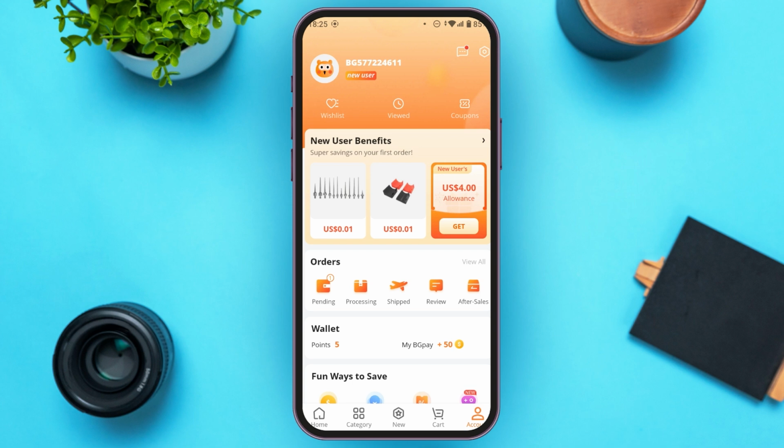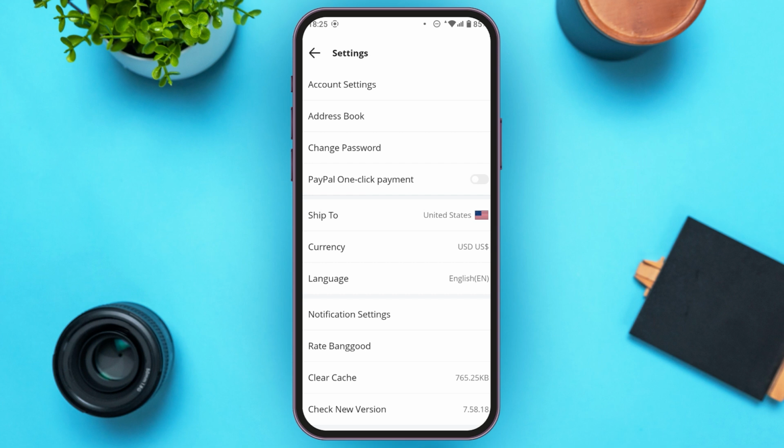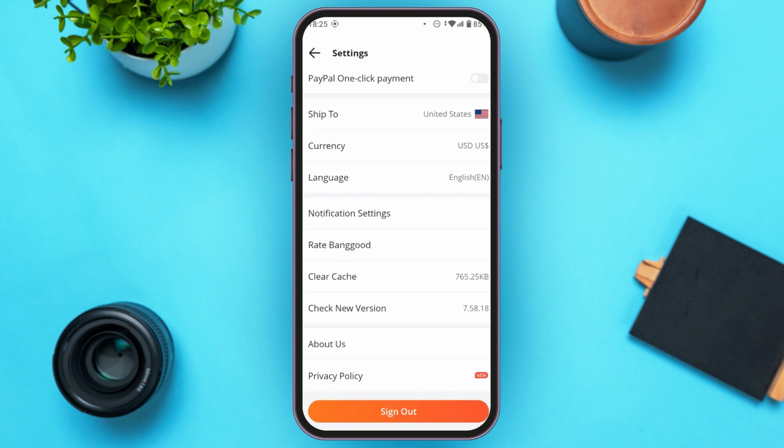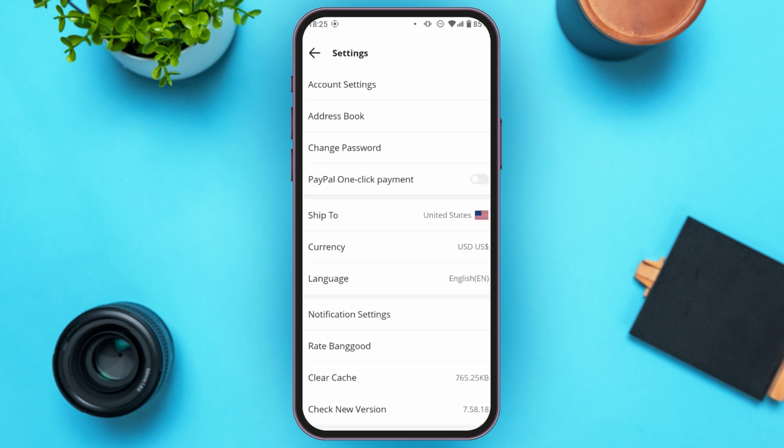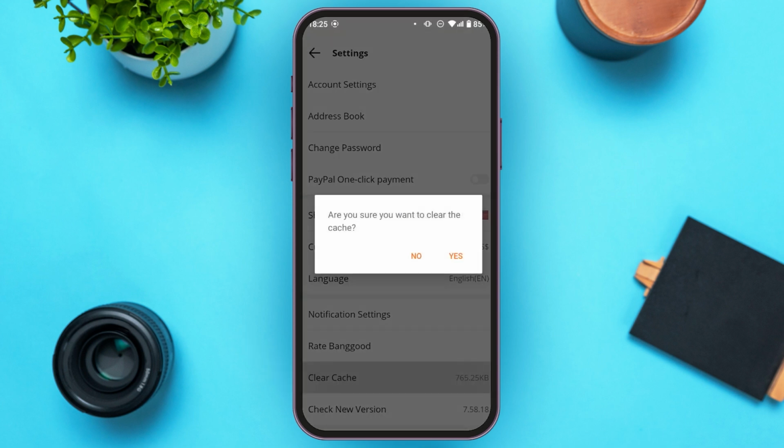Now you'll have to go to settings. All you have to do is tap on the settings icon that you can see at the top right corner. Now you'll be led to this kind of interface. Here you can see several settings options. Find the option for clear cache. After finding the option for clear cache, all you have to do is tap on it.